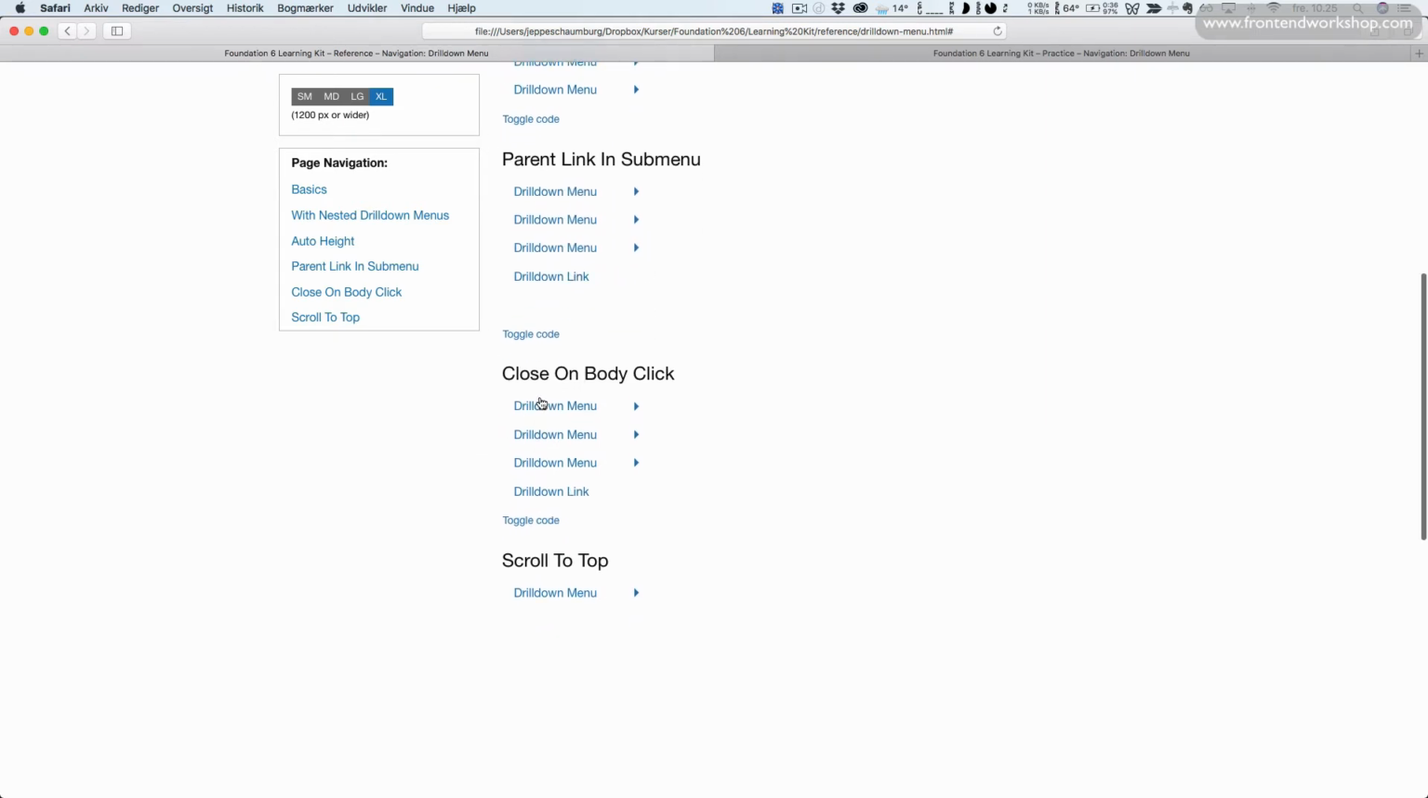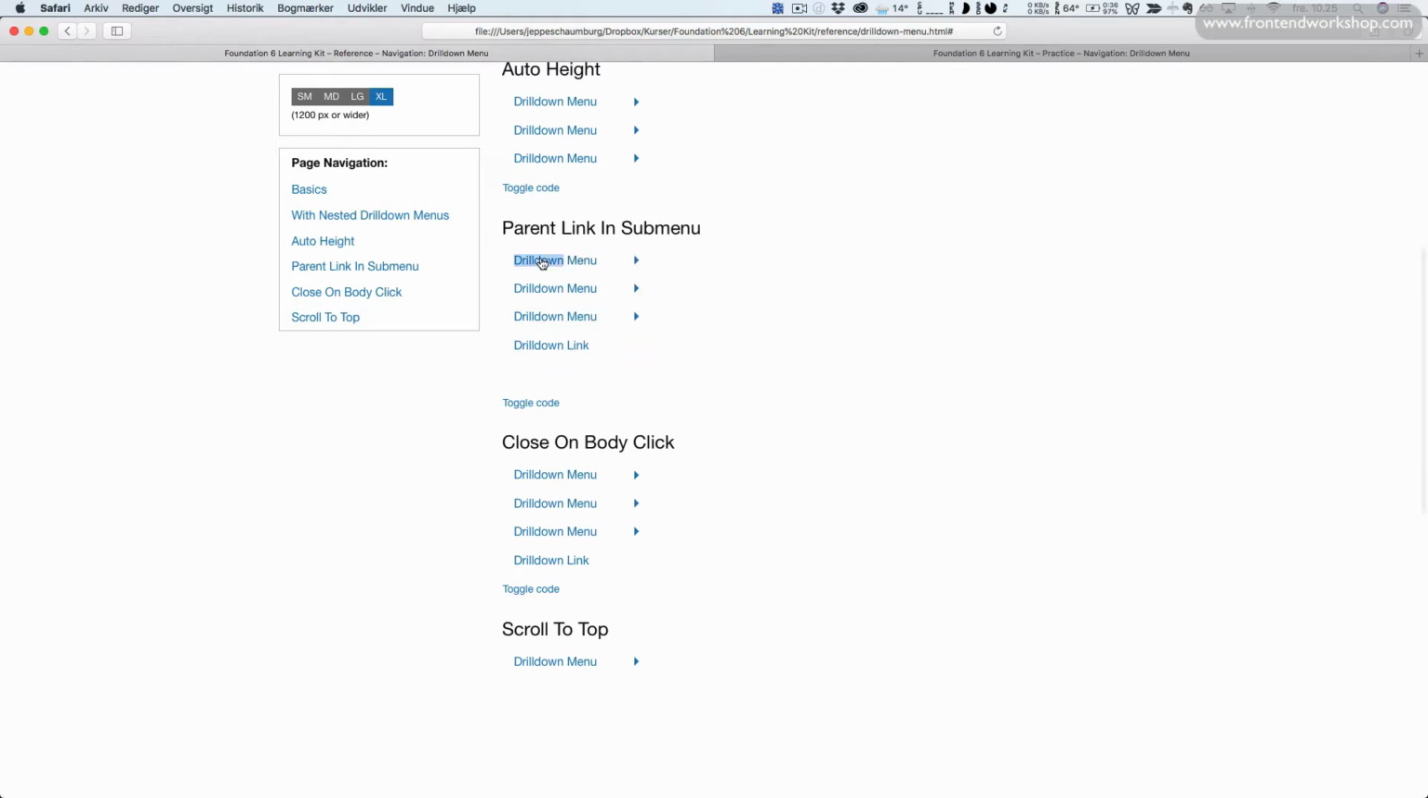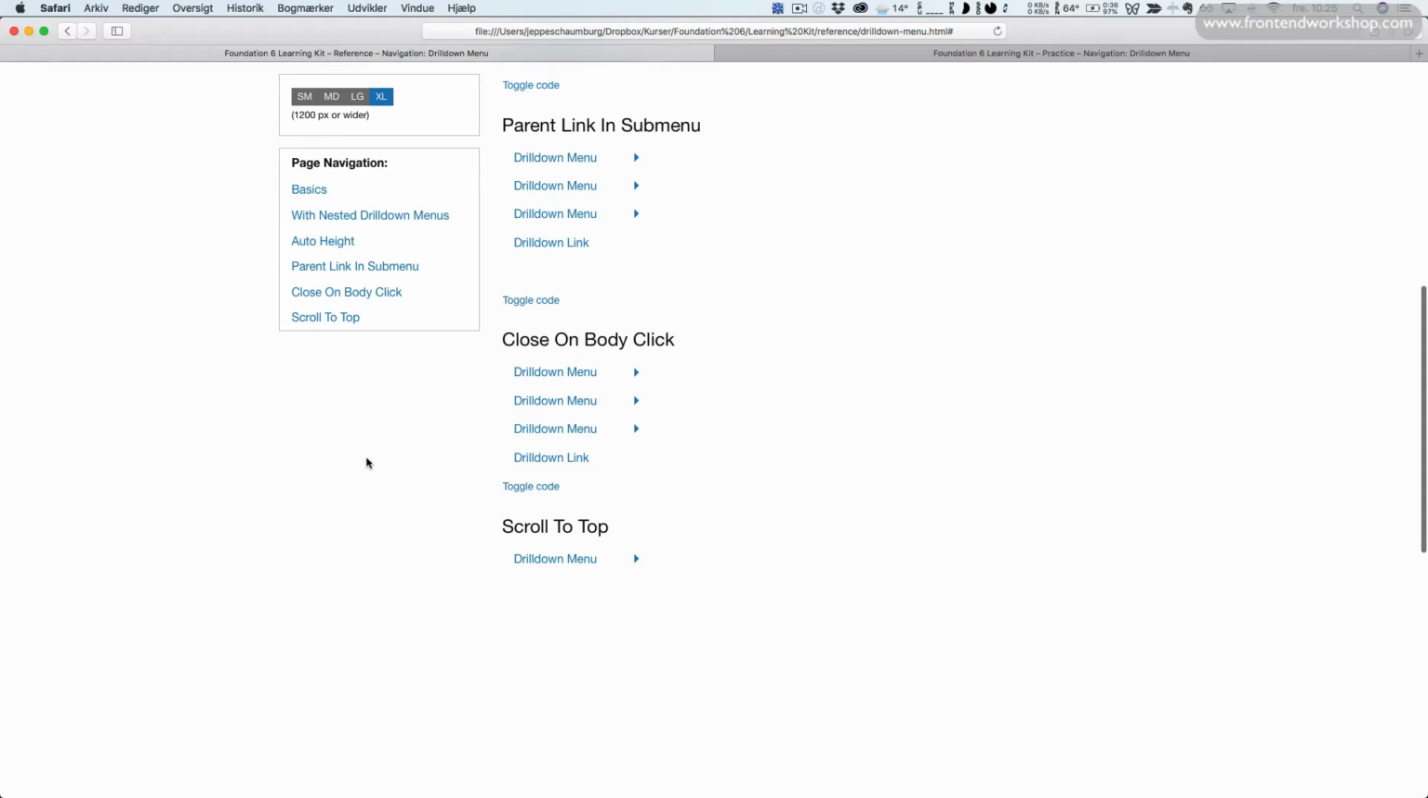We can make it close on body click like so. Normally you would have to click on the back button up here, not the body. Here we can click the body to close it.